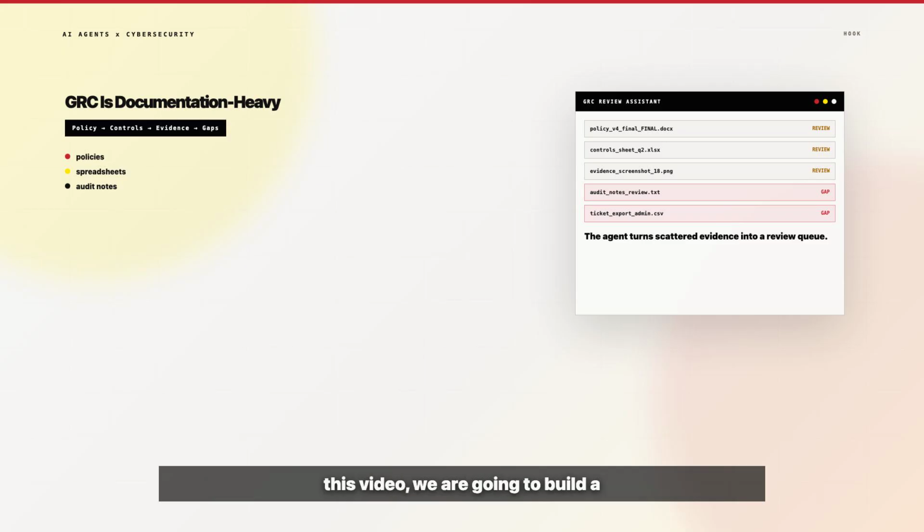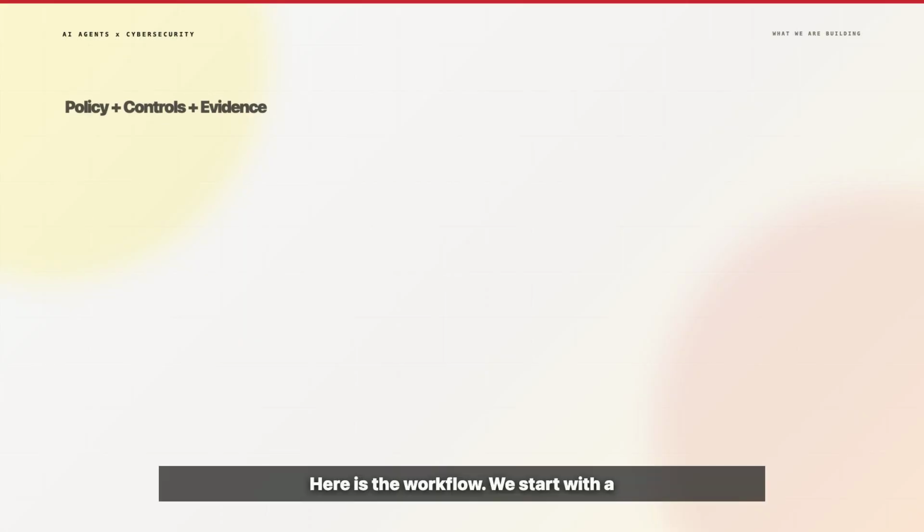So in this video, we are going to build a simple AI GRC agent that helps review policies, map evidence to controls, identify gaps, and prepare an audit-ready summary. Not a magic compliance button, not a replacement for a GRC professional, a practical assistant that helps organize the work and make review faster. Here is the workflow.